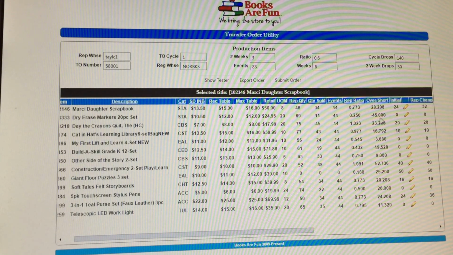Now let's take the dry erase markers. The dry erase markers have an over short of negative 45. What that's saying is, after I bring this title out to all my 140 schools at this current ratio, 0.25, I'm going to have 45 units remaining after I finish all my schools for that cycle. So I have 69 now, and I've already done 44 schools, so let's say I have another 96 schools to do. After I finish that up, I'm still going to end up with 45.